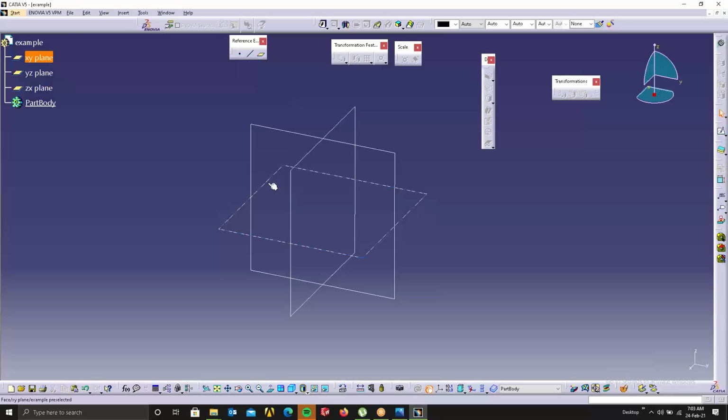So you have to select the planes according to the design, according to the drafting image that you have. Whatever drafting image you have, according to that you have to select the planes. Is it fine? So now these are the three planes you have, and this is a part body. Whatever you're doing, everything will be added with this.